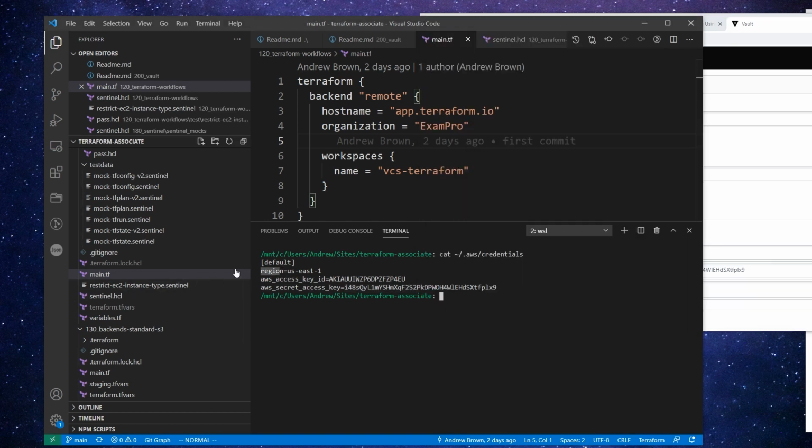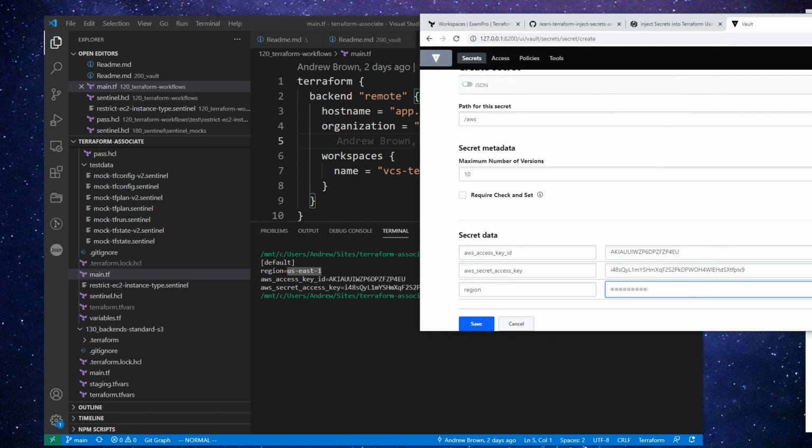And I mean, we don't really need to store the region here, but why not? Because we're doing all the rest of it here, we might as well just throw them all in here for fun.